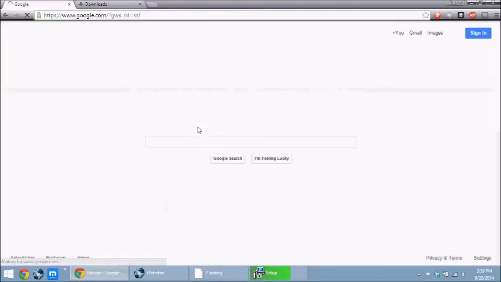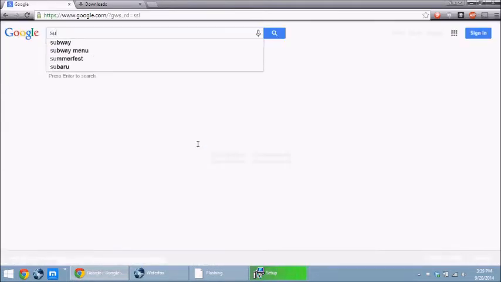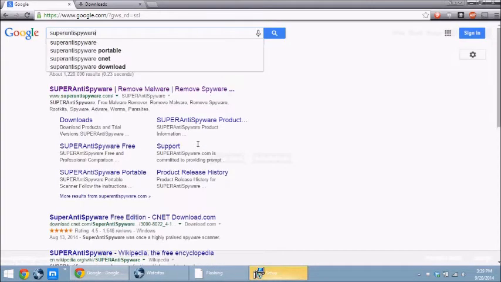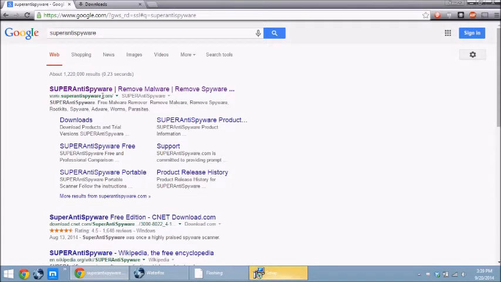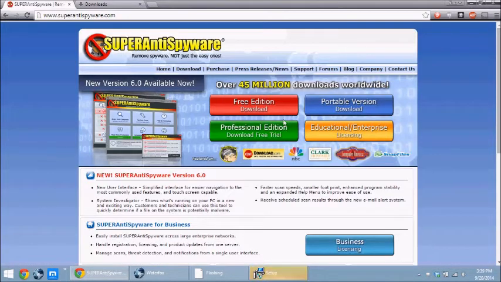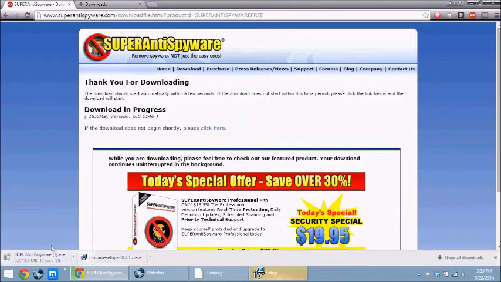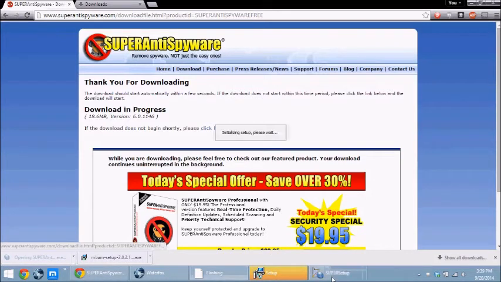and type in the second program, which is SuperAntiSpyware, all together. And it's SuperAntiSpyware.com, it's the top one. And you want the free edition, it's the red one. And this one downloads for me automatically. If it doesn't, you can click there. So once it's downloaded all the way, I'm going to click on it. And it's going to want to install.